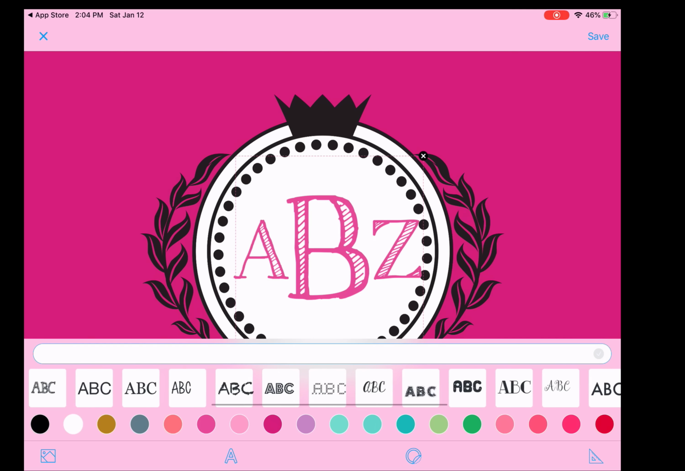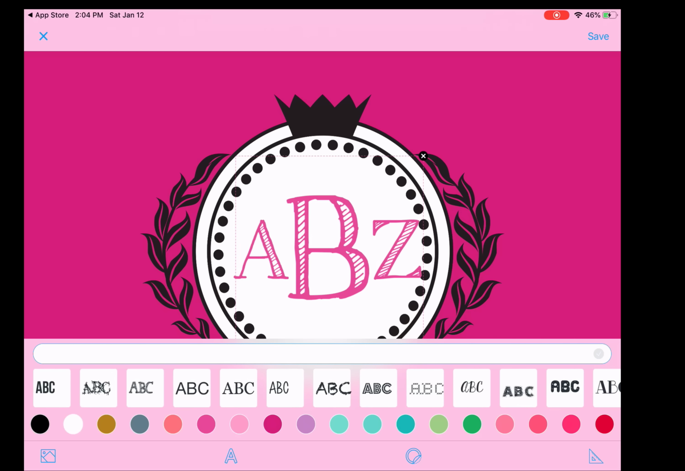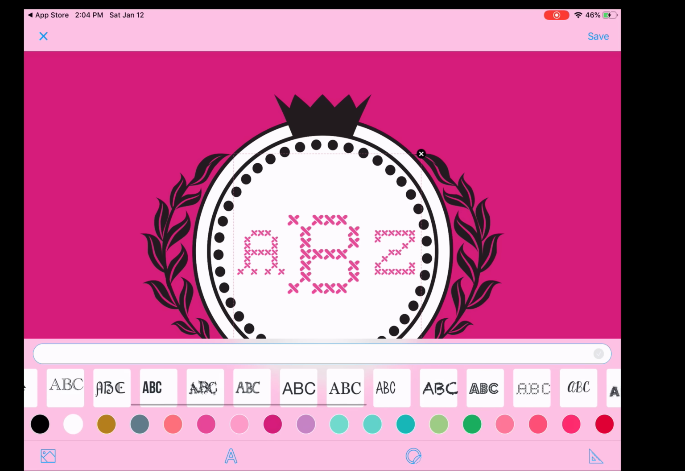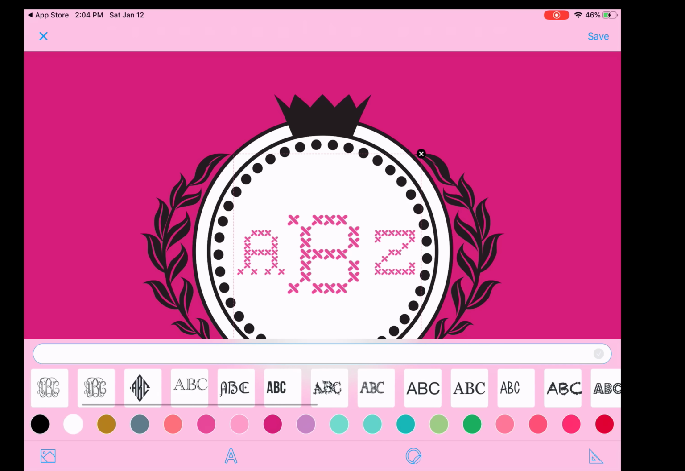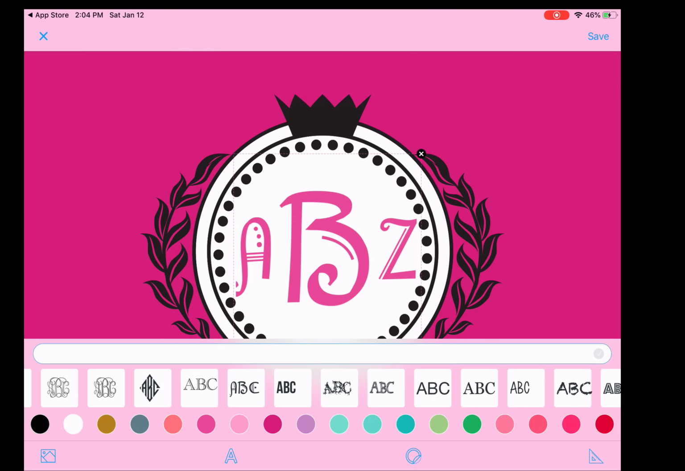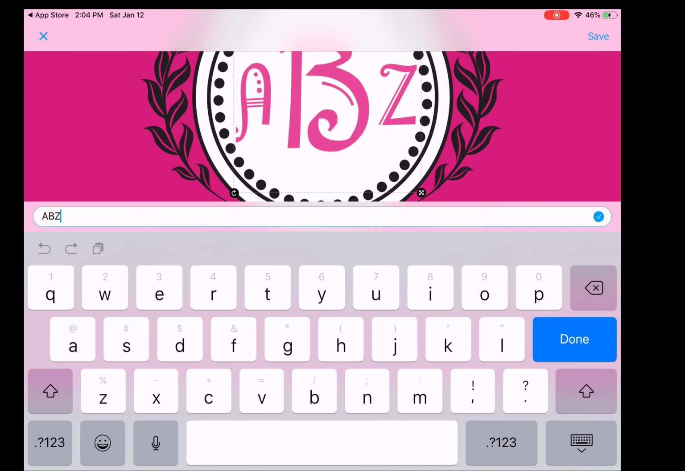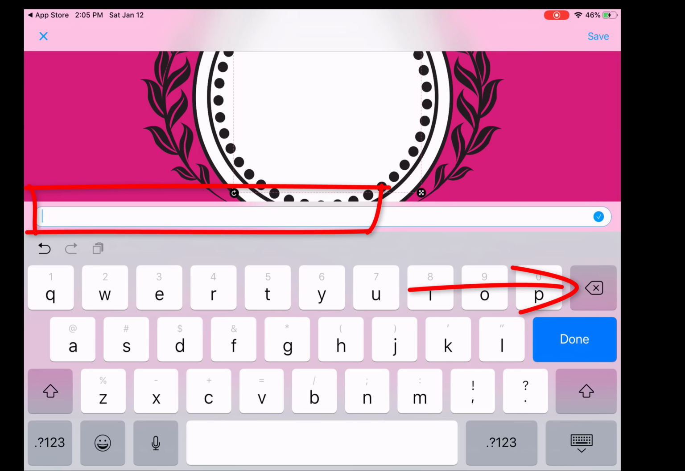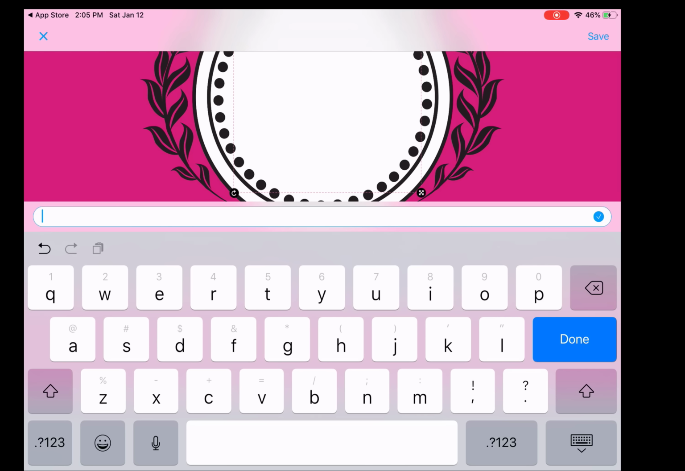So, but the one that I really like, let's see. Here it is. I love this one. I just really do. So I can make it say something else by clicking in this little bar right here and then hitting my X key to X that out. And now I'm going to make it say, how about love you?